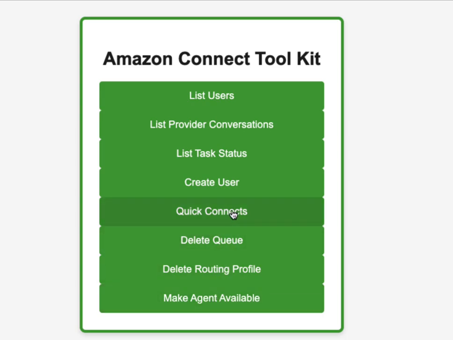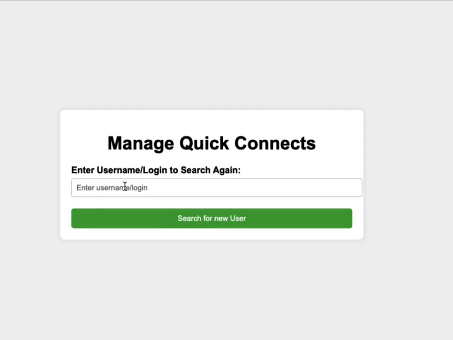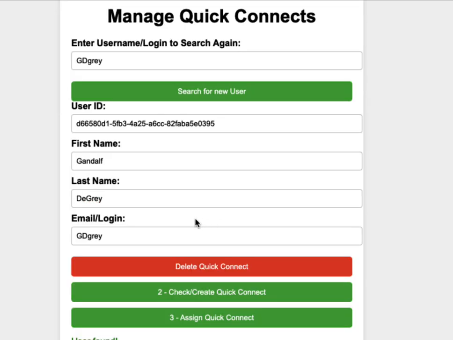Quick Connects. If you take a look at Quick Connects, let's look for a user. What it's going to do is it's going to go out there, find that user, and bring back the user ID. If you're configuring a contact flow and you want to set, for example, the working queue to be an agent, you're going to need their user ID. So that's one good way to get it.